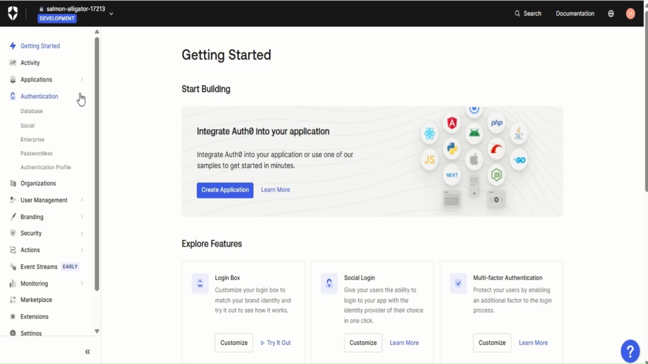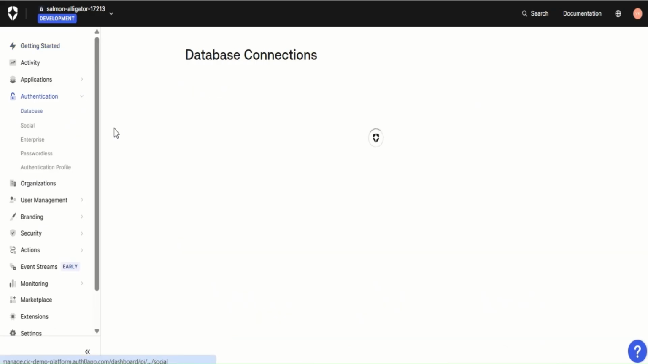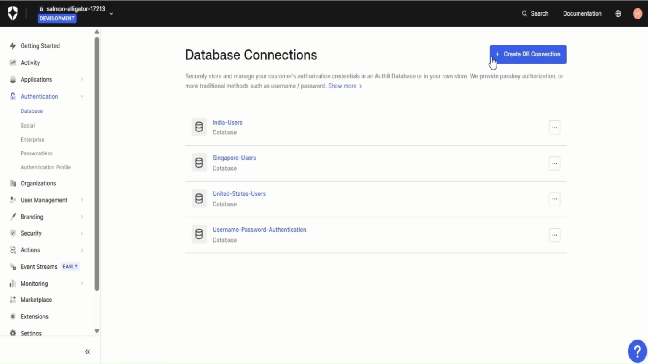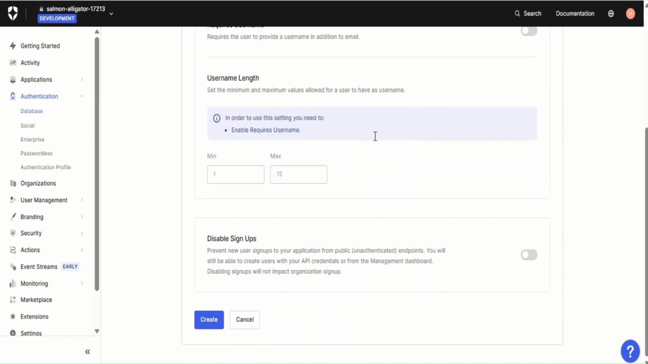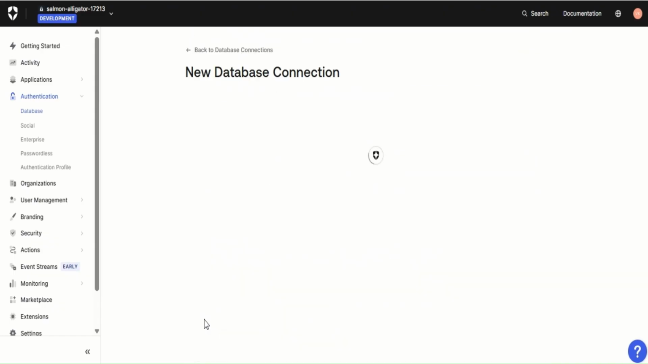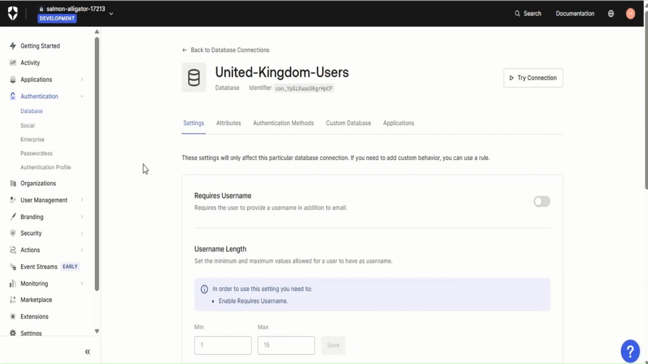Navigate to the authentication section and select database. To create a new database connection, click on create DB connection and provide a meaningful name such as United Kingdom users. Then click on create. This is the settings page for the database connection.